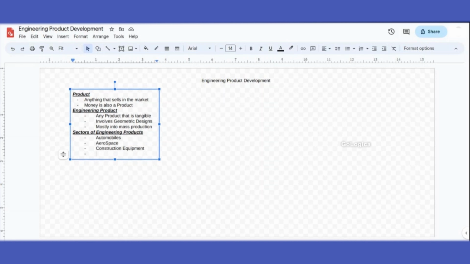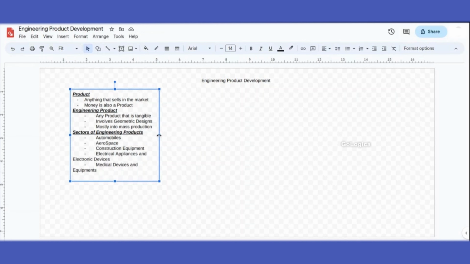It also involves electrical appliances and electronic devices. And there are special sectors like medical devices and equipments, EV equipments. So these are all engineering products.